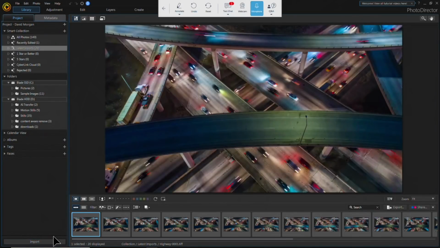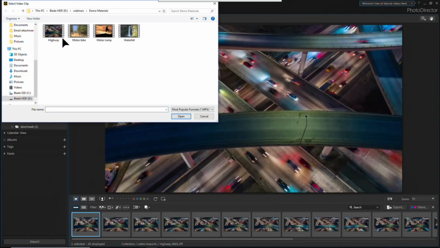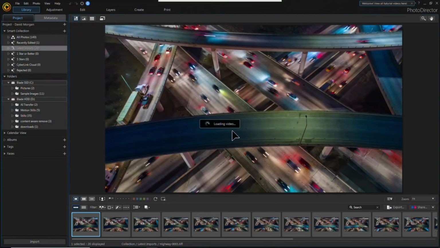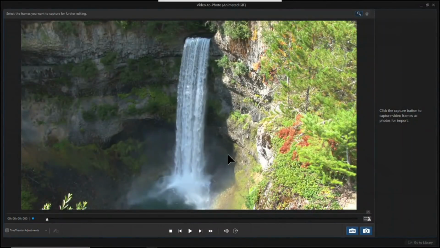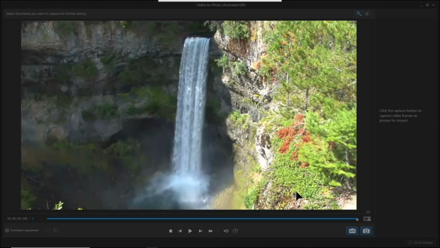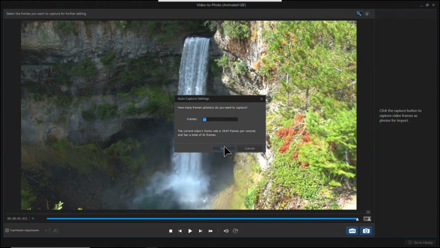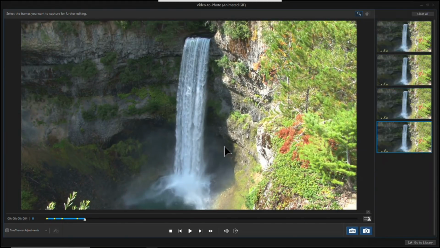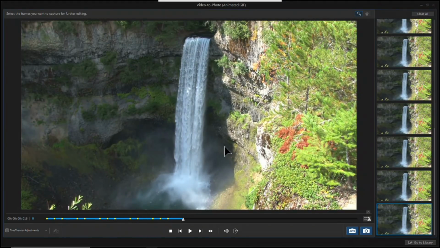All right, I'm just going to show you guys something real quick. If we come here and import video to photos, we'll grab the waterfall. You can actually create animated GIF files straight from a video file. We'll make this kind of short. You can just pull this back. I'm going to trim it real quick. Okay, and click audio. We'll just use 30. This is a good way of creating an animated GIF from a video.